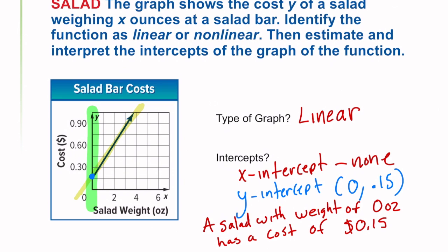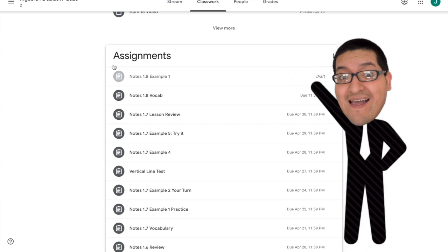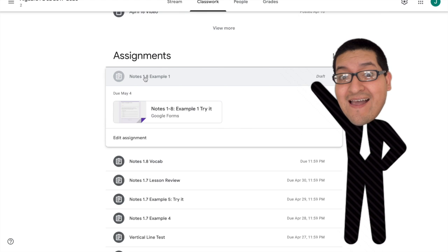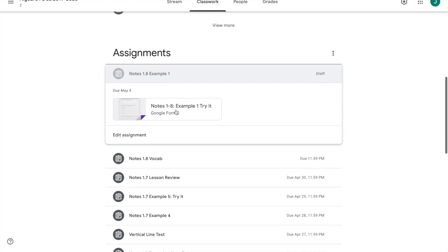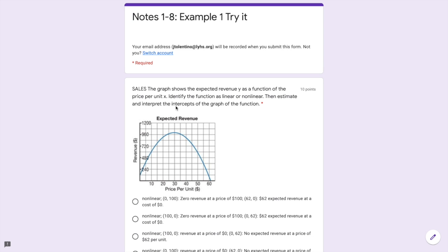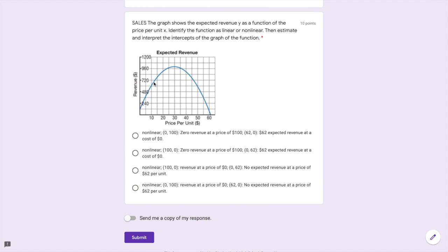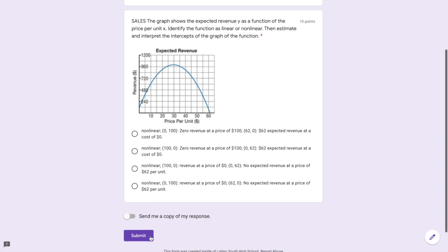All right, so now it's your turn to try your skills. Click on assignments and then click on notes 1.8 example 1. Once you click on it, it's going to open a Google form. It's multiple choice and it's only one problem. So look at the graph, look at the labels, and then choose the one that you think fits the correct information from the graph. And that's it. That's all you have to do for this problem.